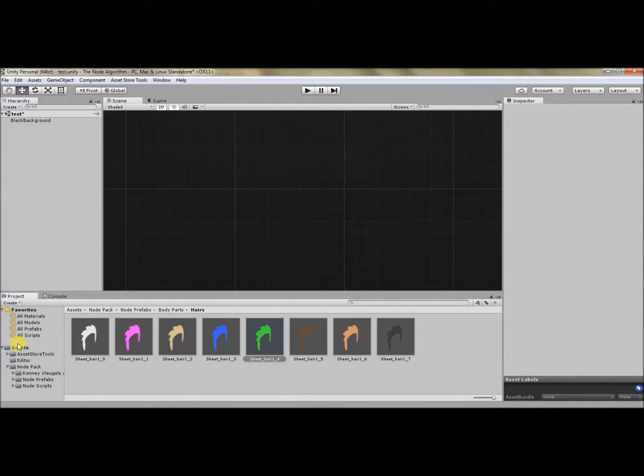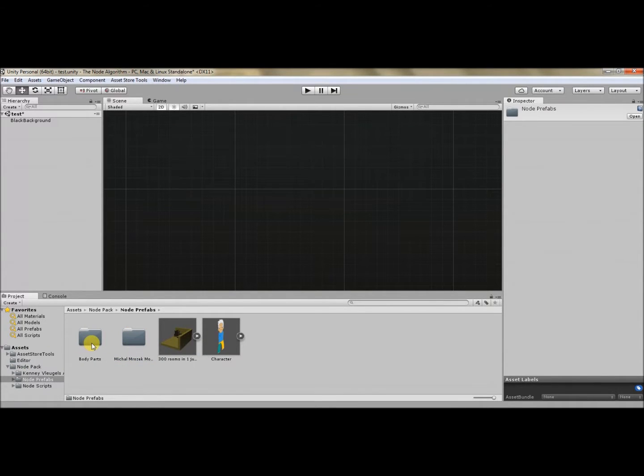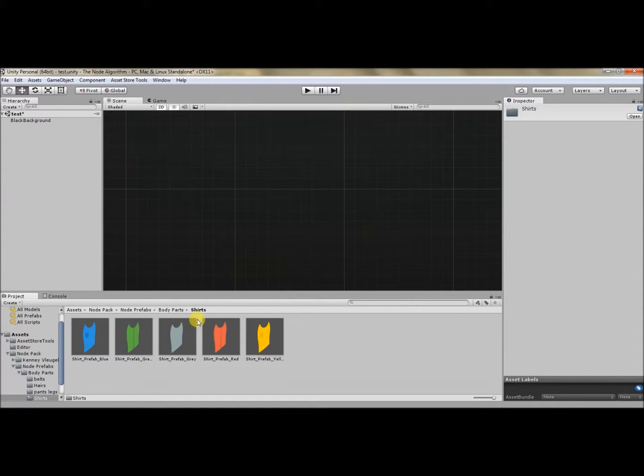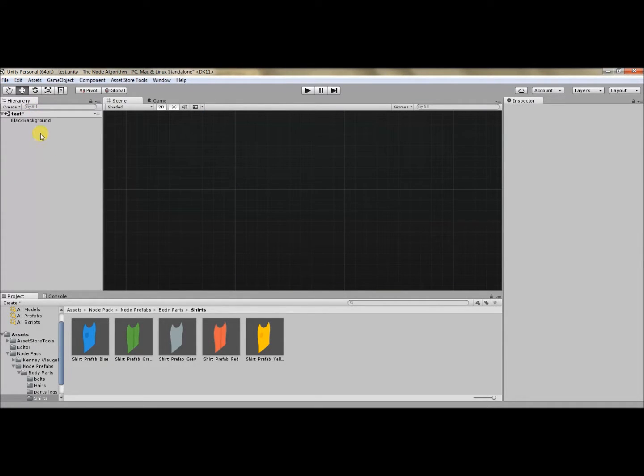I'm going to go into project, into assets, under node pack. I'm going to find the node prefabs that are already there to help you. I've got some shirts in there, and we're going to go through those. The only thing that I have is a black background, so there's nothing to worry about. My scene is really empty.